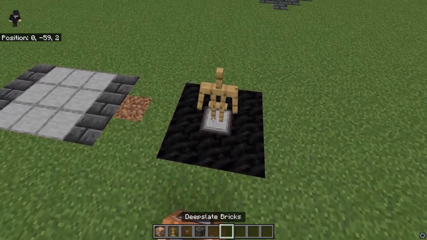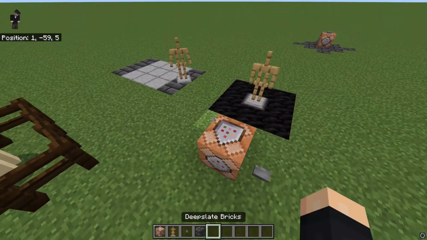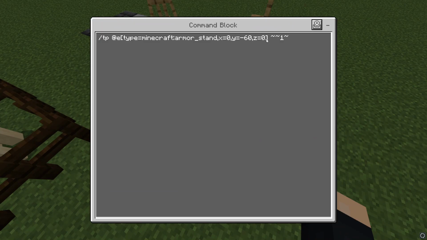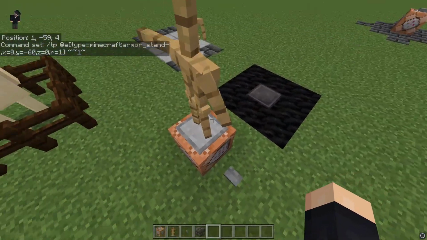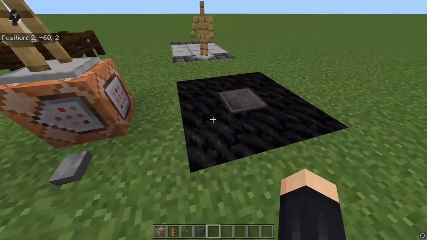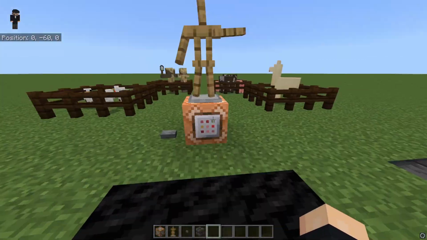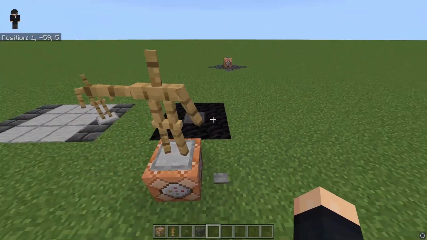But since we don't want that, we just want this armor stand here, not the one over there. Since we already gave it coordinates, we're going to give it a range of 1. So that will only do that block right there. And as you can see, this one was not teleported because we gave it a range of 1 at these coordinates. So it only teleported that armor stand and not that one.